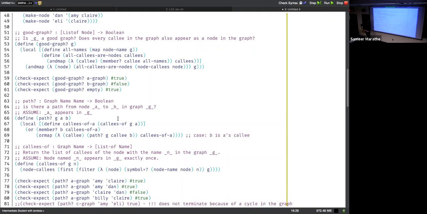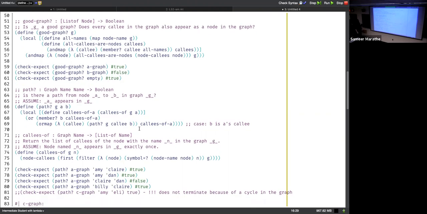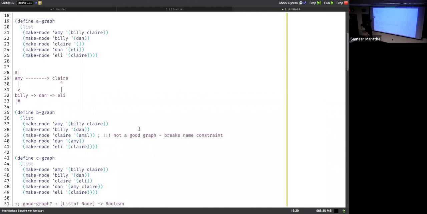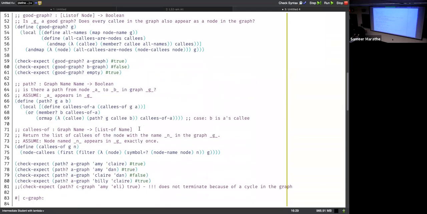All was good, a nice simple function, but we ran into a problem when we wanted to check graphs which contain cycles. Everything worked fine on our graph A, where every path terminates at some point. We have a path to Claire from Amy, then a path from Amy through Billy, through Dan, through Eli, to Claire again. But there is no way we can end up looking at Amy again. So this was fine, and it worked with our function. That's the ideal case.